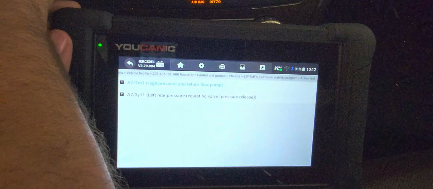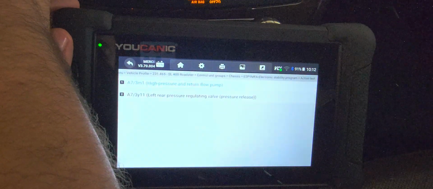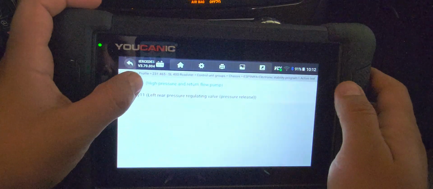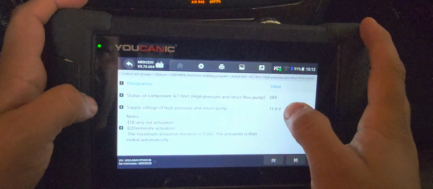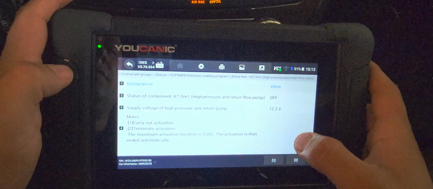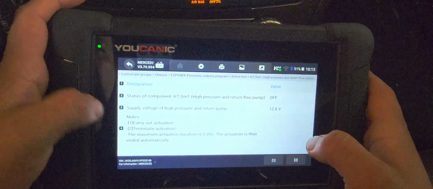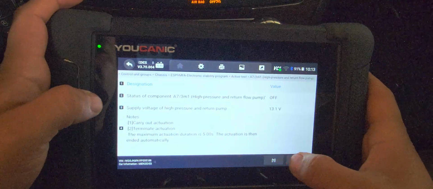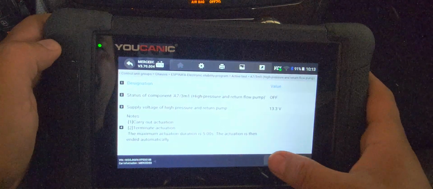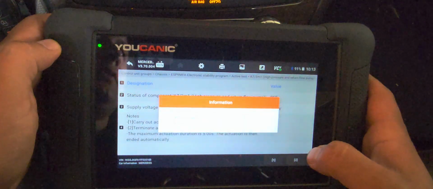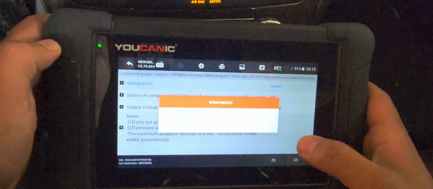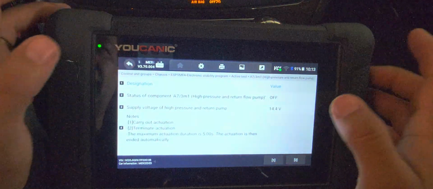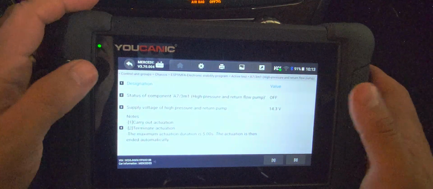Now I do like to do this with the engine running because it does draw a lot of current. So like that, you see high pressure return pump is off, voltage there, and then you can press one or two. One will start it and two will stop. So press, and you can hear that. Don't want to run it too long. So that's how you activate the ABS pump.